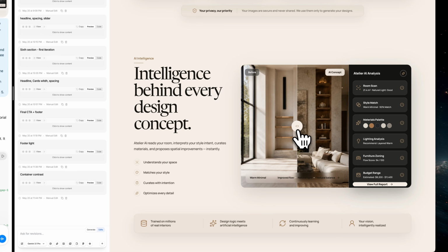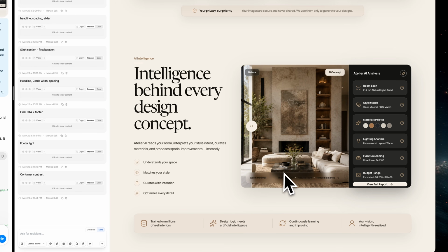The overall structure was there, the left content worked, the analysis panel looked good, and the image slider gave the section a more interactive product feel. But there were still a few things to fix. The headline needed better line breaks. The contrast on the before and AI concept label needed to be improved. The bottom caption bar had too much glass effect, so depending on the image behind it, the text wasn't always readable. I also needed to clean up the spacing inside the right visual container, especially around the analysis panel and the view full report button.